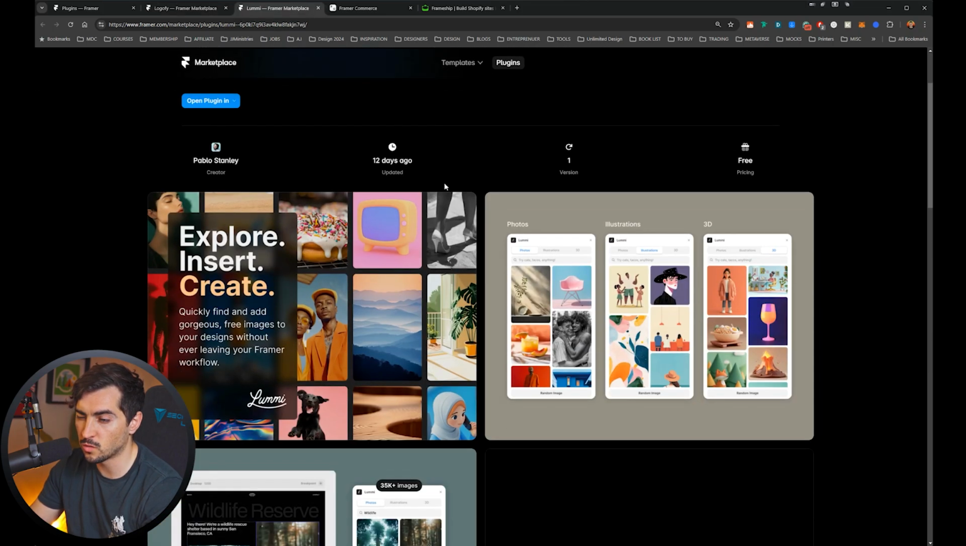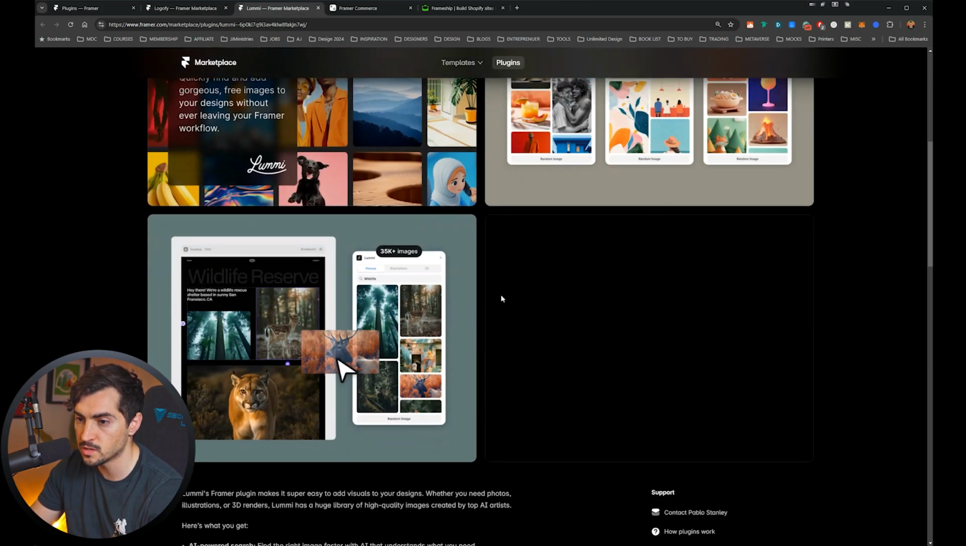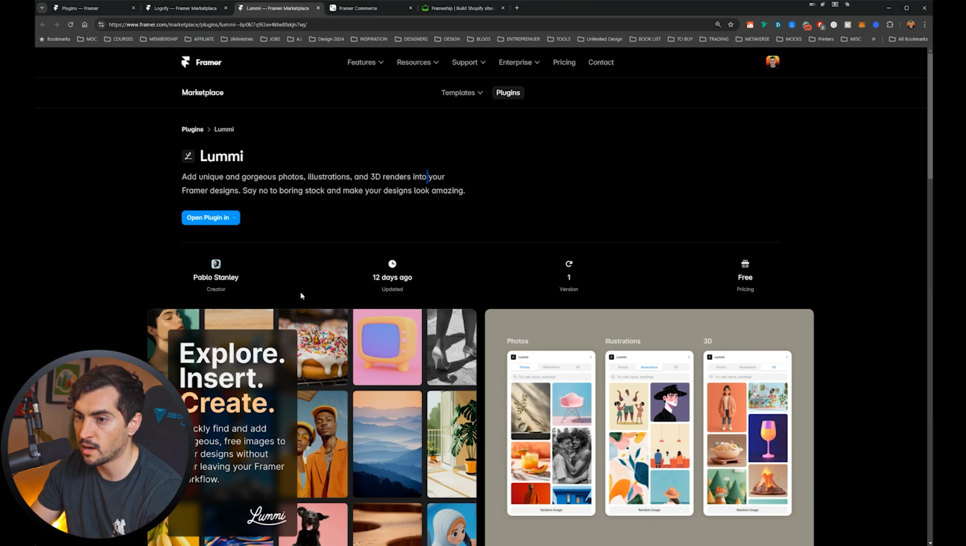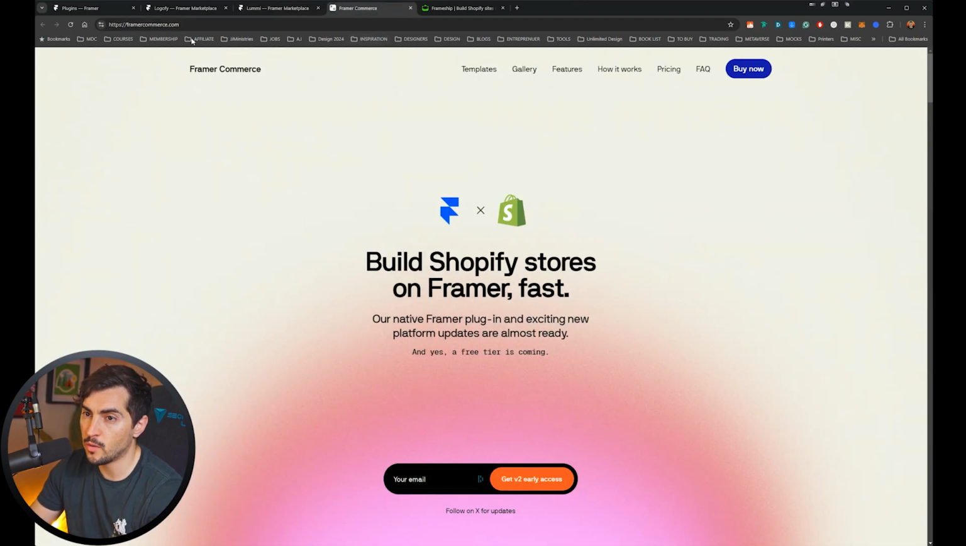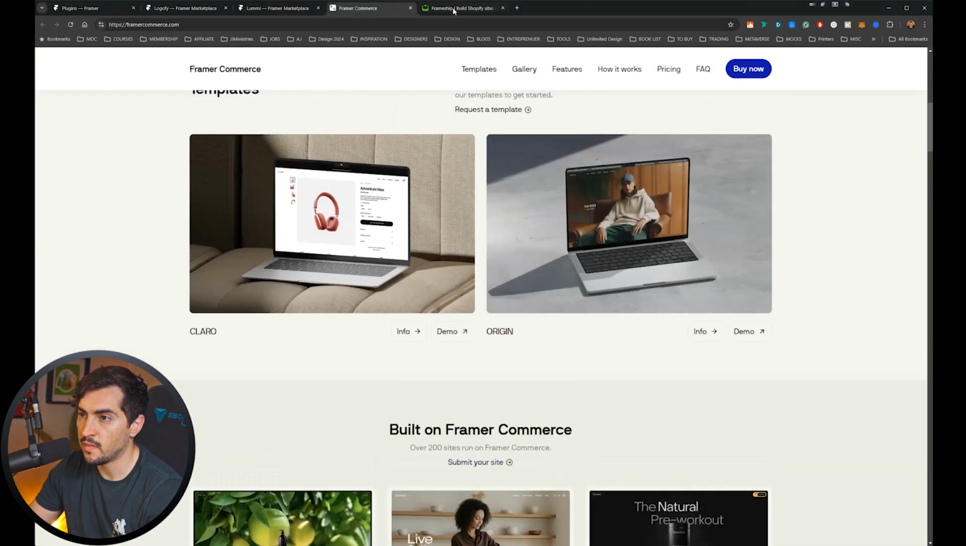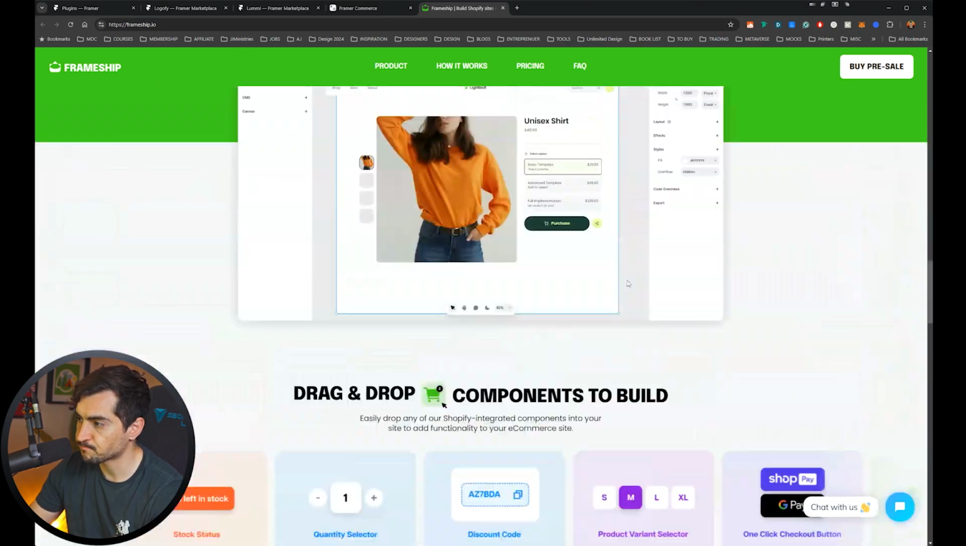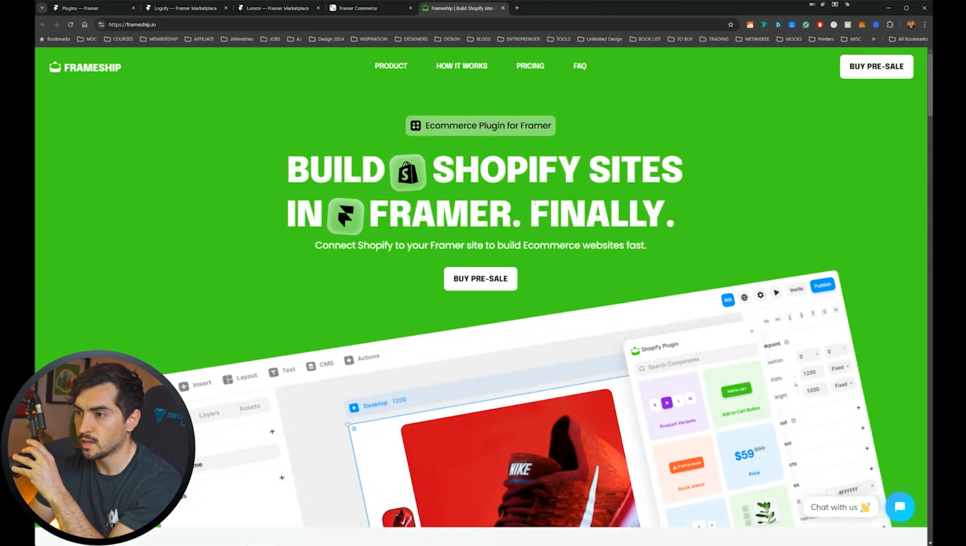Lumi is sort of like Unsplash. We've got a whole bunch of images, which is really cool. And it's AI stock images. And then you've got Framer Commerce, which is another one. And then there's another one, Frameship, from my buddy Ryan from Melbourne. You can see they're basically integrating Shopify with Framer now.